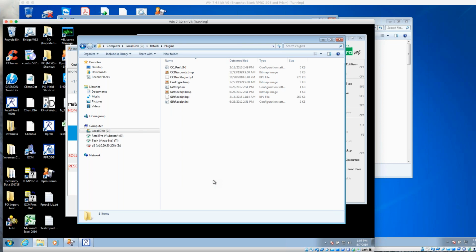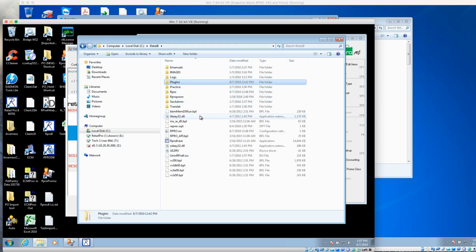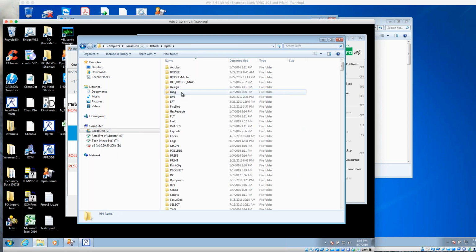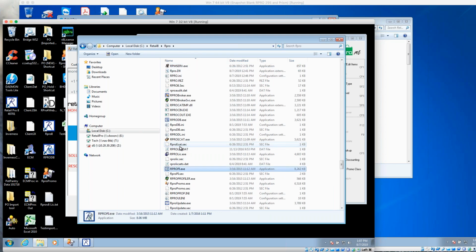All right, so then next, how do you get into the menu? So if we've moved the plugin files over in both cases, and we have relaunched Retail Pro, how do I get into the promotions menu? Well, they live in slightly different spots. In Retail Pro 8, you have to go into the RPro folder, and you have to go down a little farther than that. There is an RPro promo.exe that's sitting in the RPro folder.